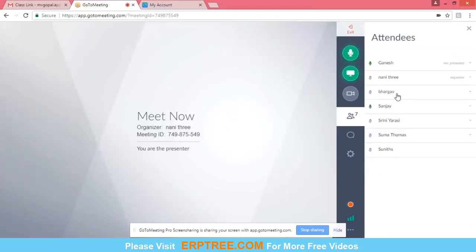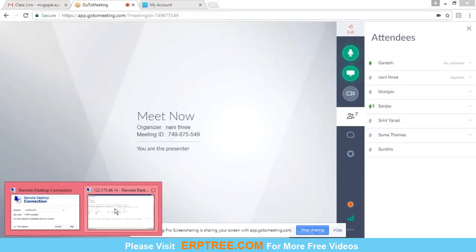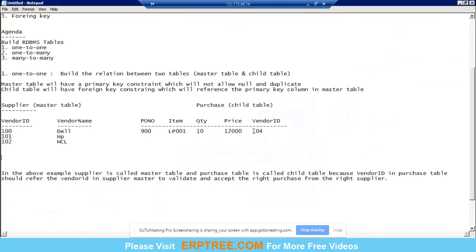Ganesh, a clarification. In the child table, we have a column as vendor ID, and that vendor ID is referring to the supplier table's vendor ID column. So that's why it is called a foreign key. Correct, you are right. The column which we are referring to is called the foreign key.